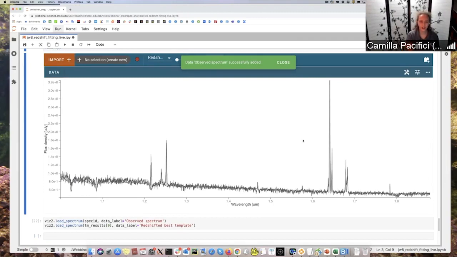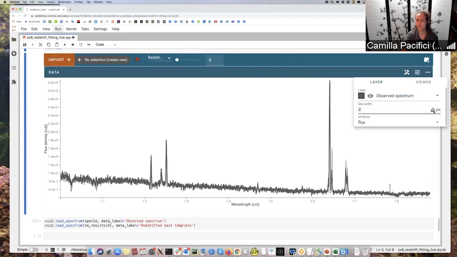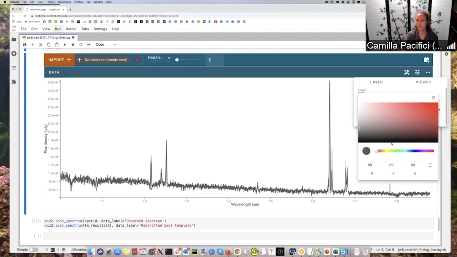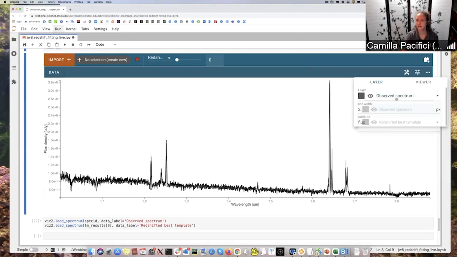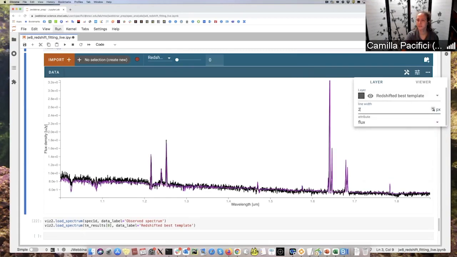So now they're both in gray, one over the other, so we can't see it very well. But we can go to the Layer tab, select the spectrum we want to modify first, and change the pixel size, change the color. We can make it black. Just click down here, make it black. And then we can go to the redshifted best template, change the color as well. I like to make it purple here, and maybe a bit bigger as well, thicker.